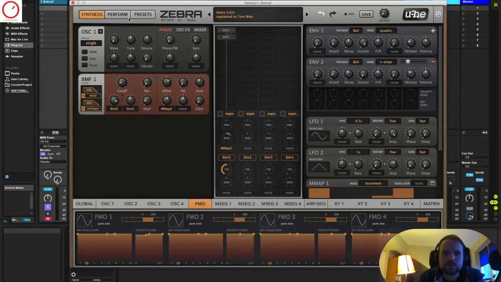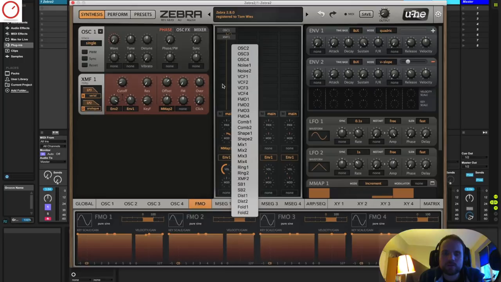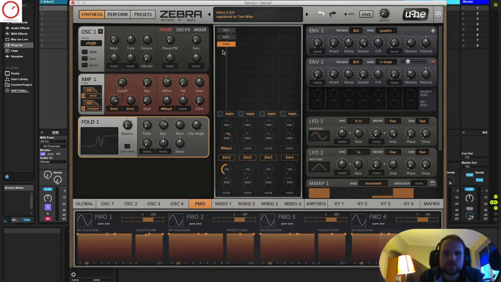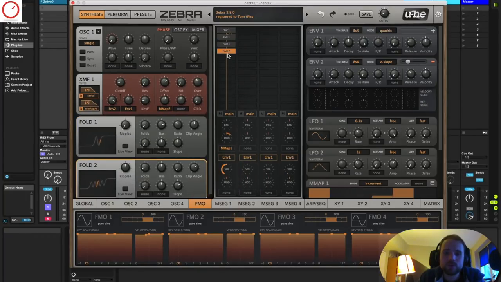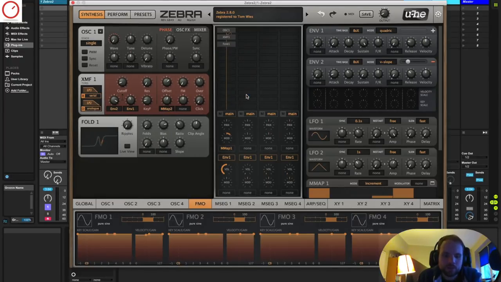Then you have some major new sound design features included. You have a new wave folder, and you have two instances, so you can use two folders inside. What is cool here: I take only one, and let's play a bit with it.